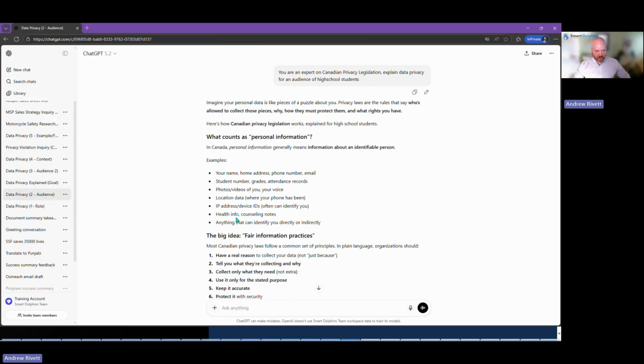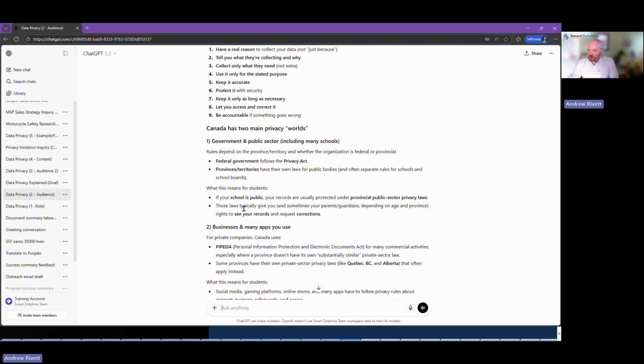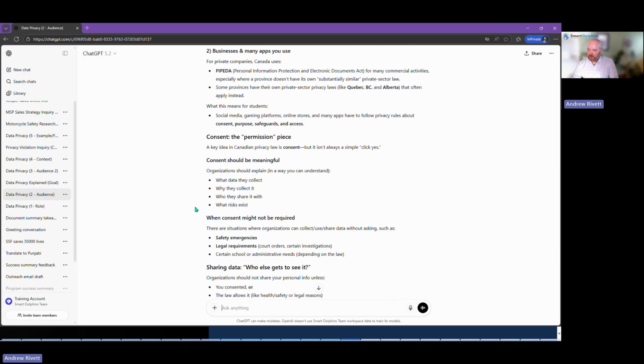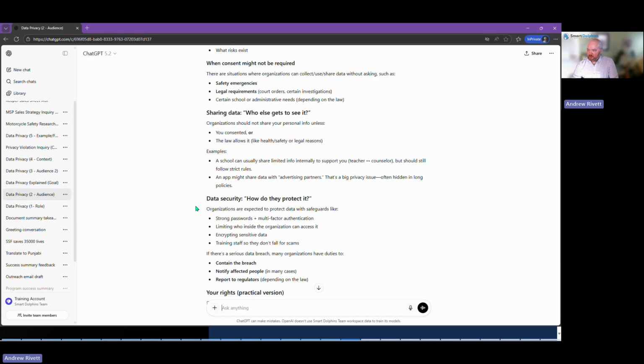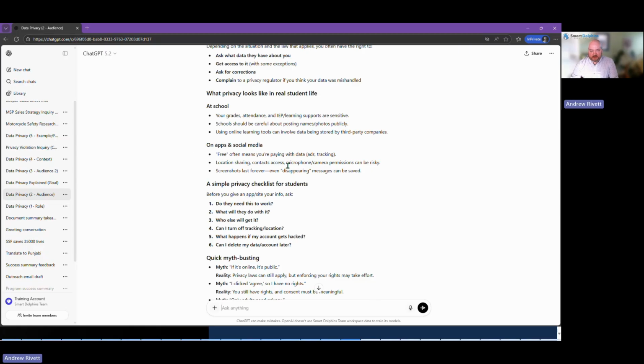And so in this case, I've actually got a contrasting example. We're going to start by talking about Canadian privacy legislation and sharing that with an audience of high school students. You don't need to say audience, but it helps. And so you start to see it's using simpler language. It's going to throw in a few analogies. It's going to talk about things in the terms that a high school student might actually understand and the ways that those actually impact high school students directly. You see it's talking about apps and social media.